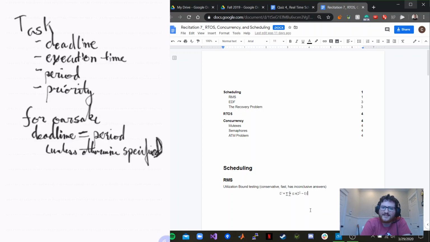Today we're going to go over Recitation 7, which is going to deal with real-time operating systems, tasks, scheduling algorithms, a little bit about concurrency, and then we'll talk about race conditions, semaphores, and mutexes. We're probably going to spend the bulk of this recitation dealing with scheduling, so if you are comfortable with scheduling and came here for concurrency, just skip ahead till you start seeing the words semaphores or mutexes in the notes pane on the left half of the screen.